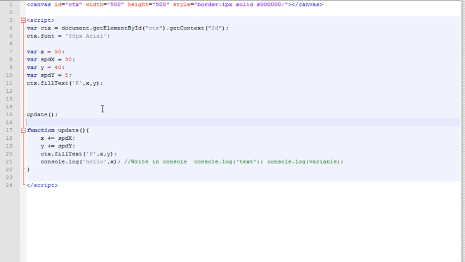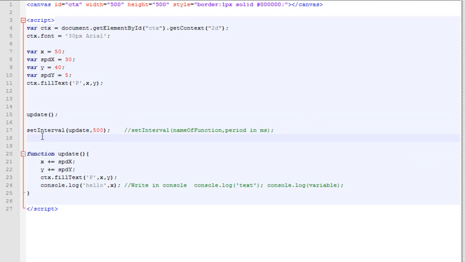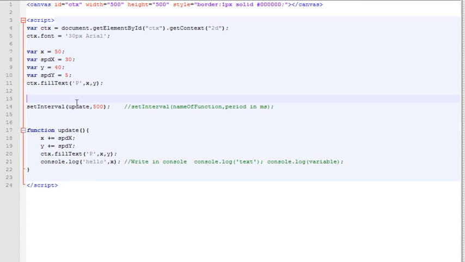Fortunately, there's a way to do that automatically, and it's by using the interval function. To use it, you simply write setInterval, then the name of the function, for example update, and then the timer, for example every 500 milliseconds, so 2 times per second. Let's save and check out how it looks. Every 0.5 second the function update will be called, so every 0.5 second this line of code will be used.